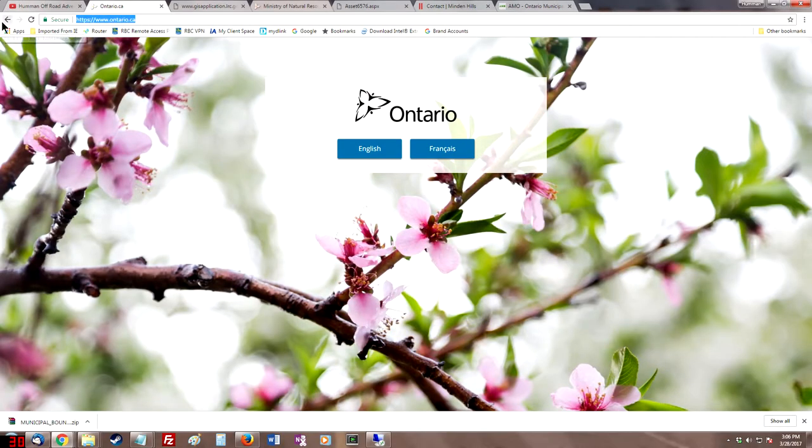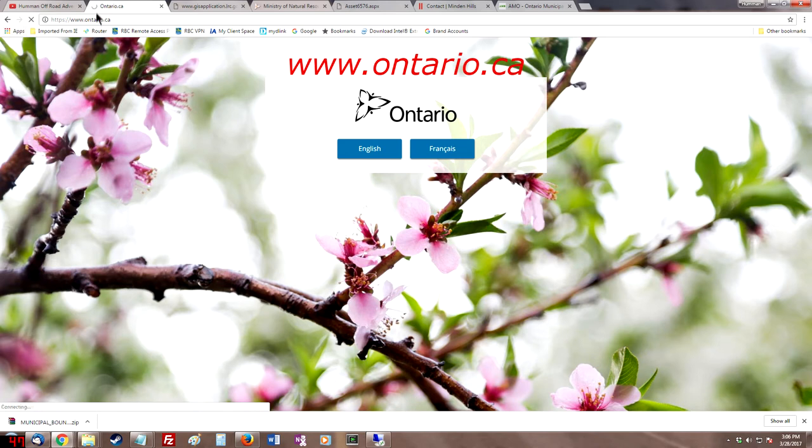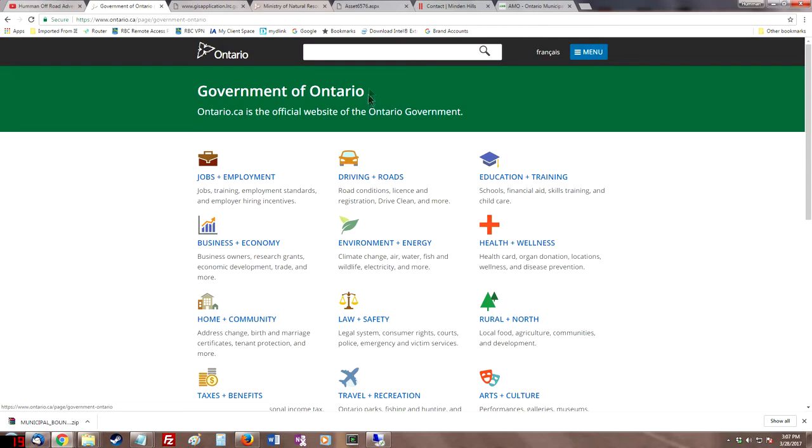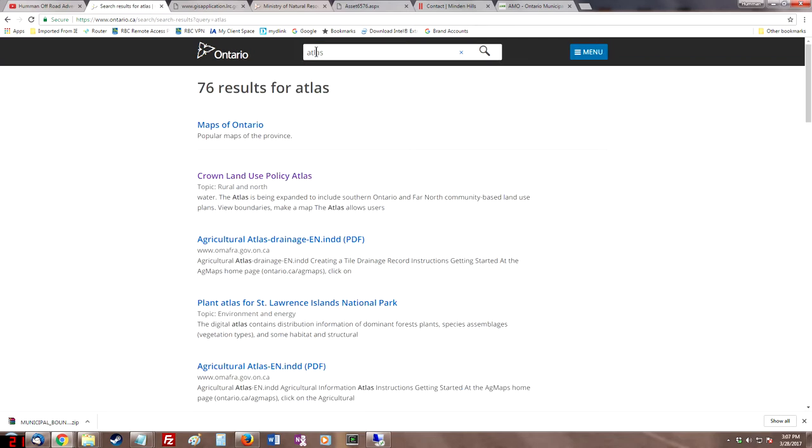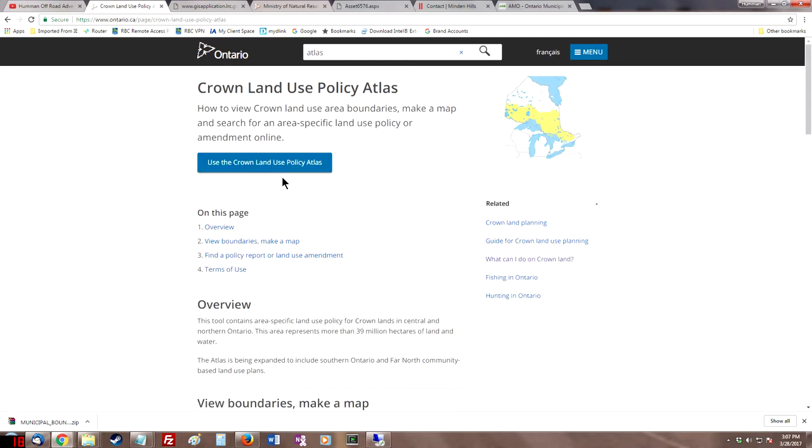First step is to get to Ministry of Natural Resources Atlas, which is hosted on provincial site ontario.ca. On ontario.ca homepage, select your language and search for Atlas by simply typing Atlas in search field. Crown Land Use Policy Atlas link should pop up as the result of your search. Once you are on Crown Land Use Policy Atlas, click Use the Crown Land Use Policy Atlas.